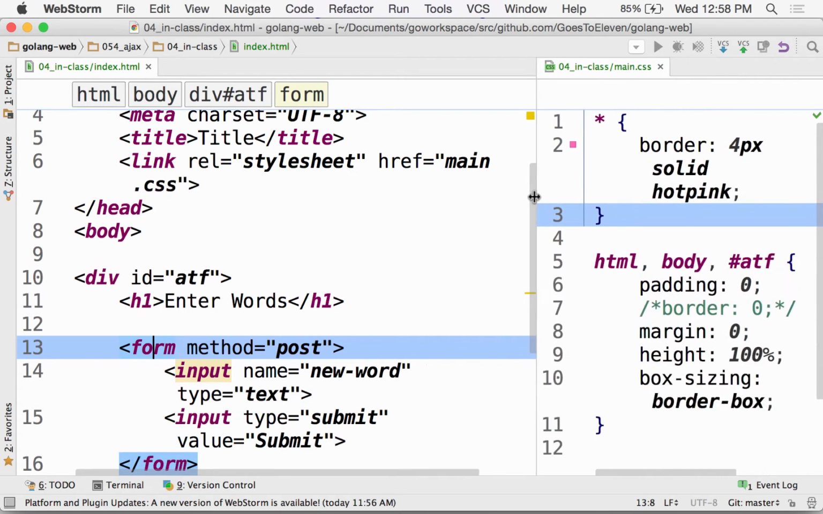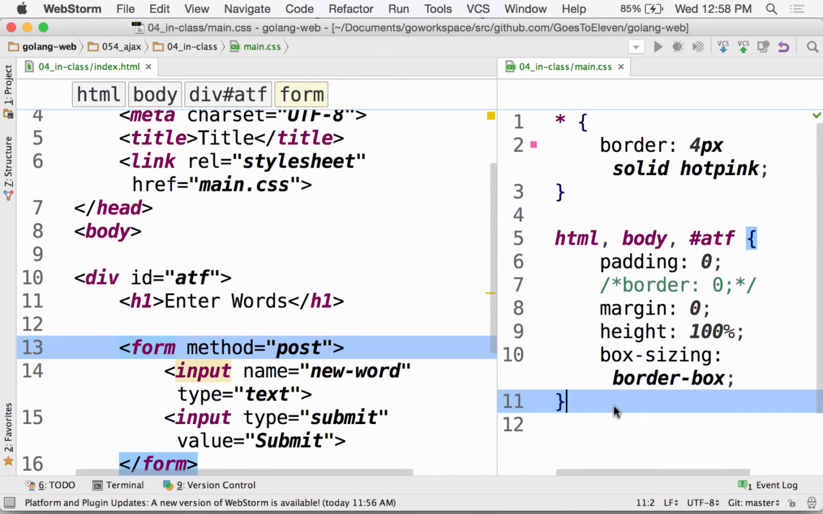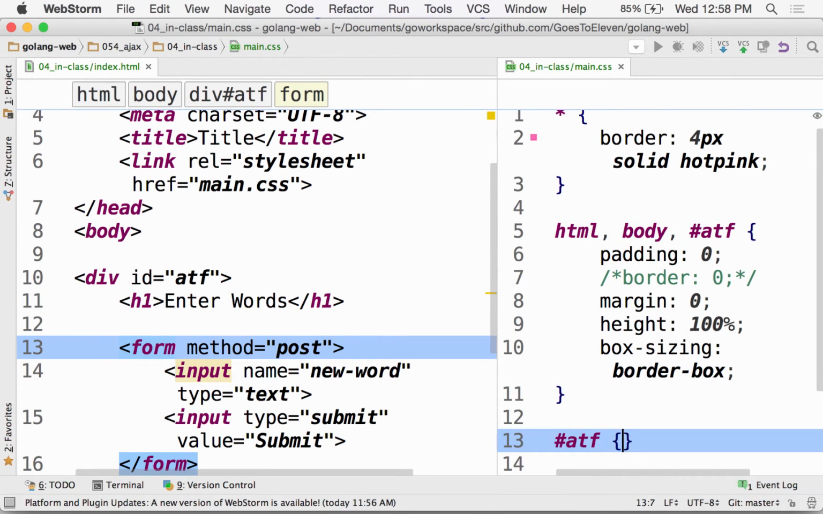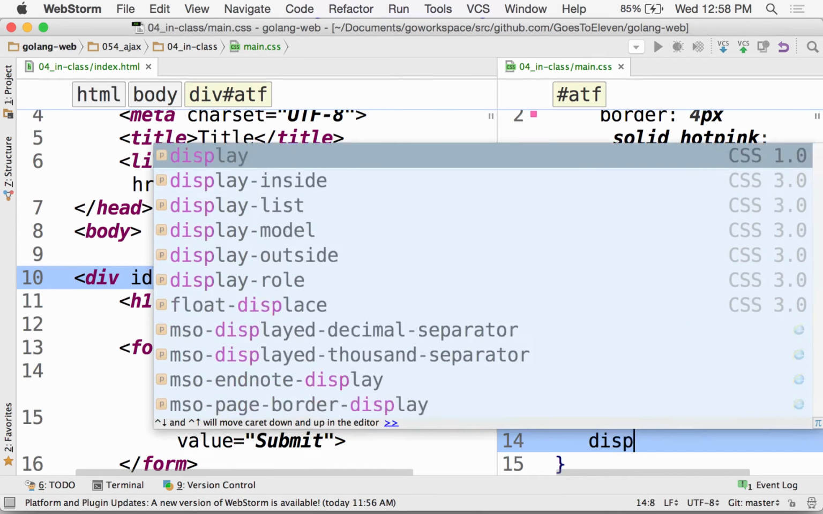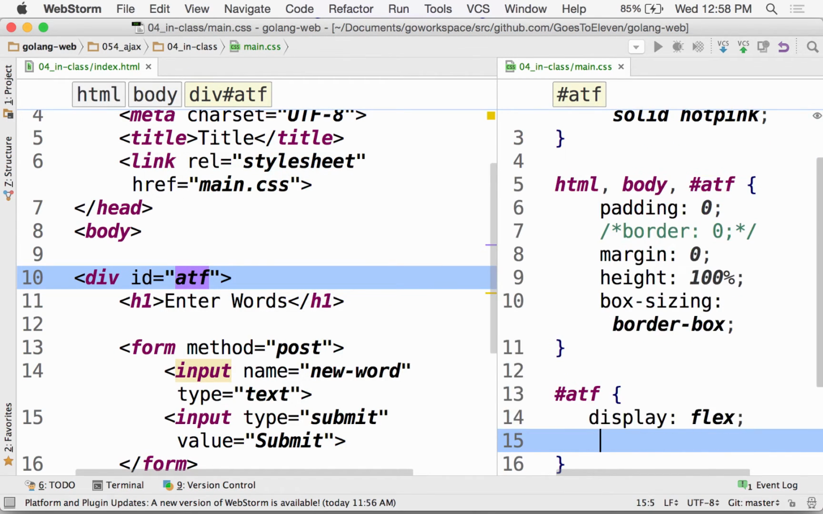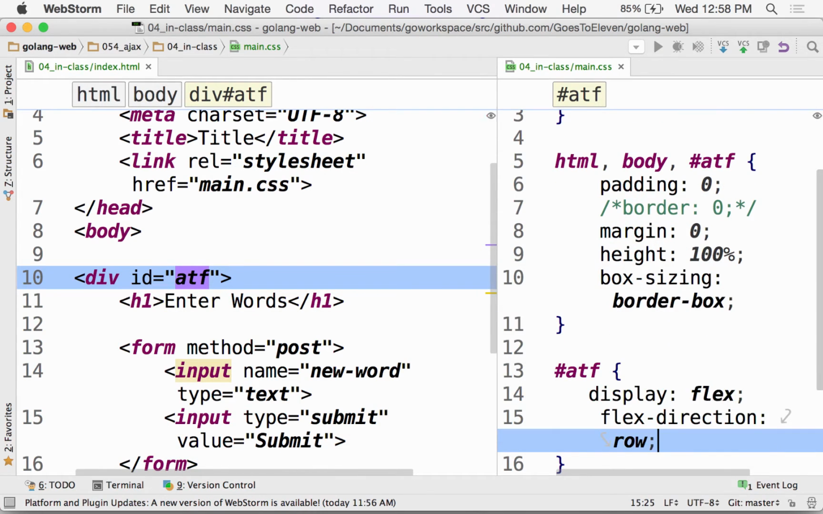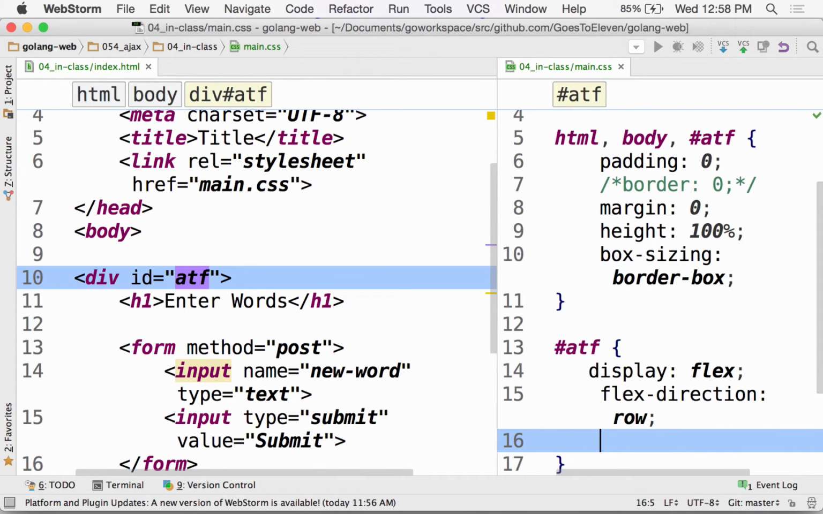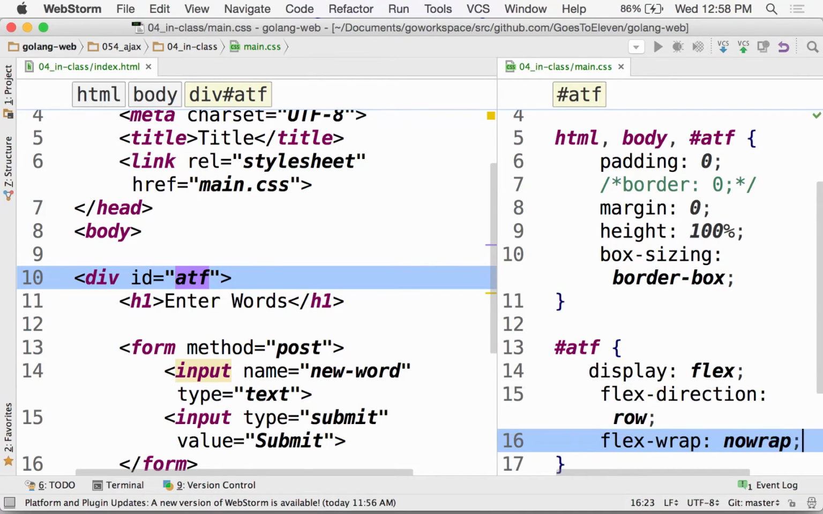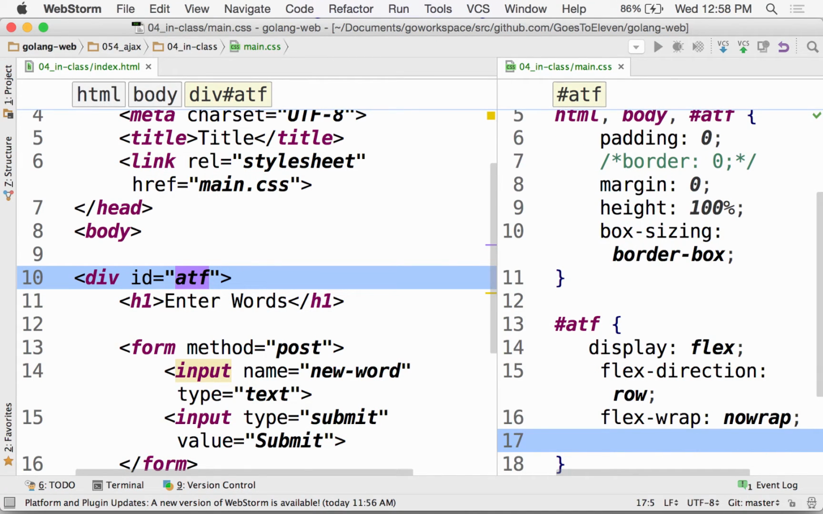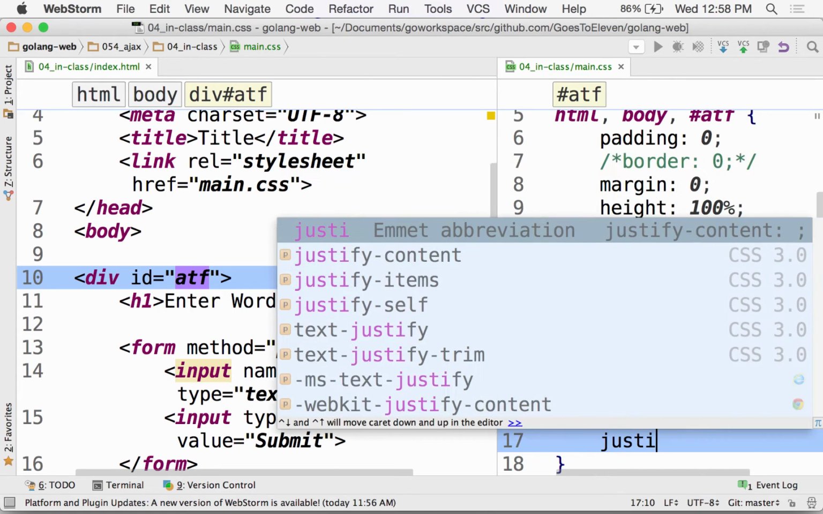So let's center that. I'll do #ATF, select that element right here, and I'm going to say display: flex and flex-direction: row. I'm going to keep this one row. We'll see, I might change that. But the flex-direction default is row, and the default is flex-wrap: nowrap. So those are just the defaults. And then justify-content.